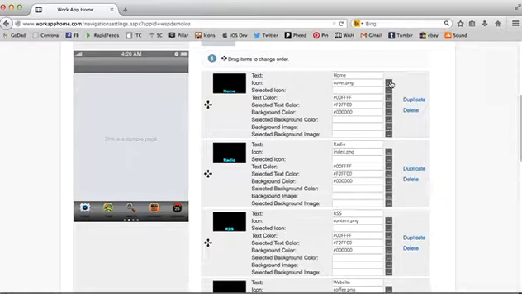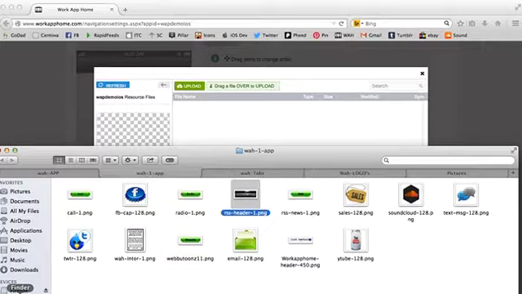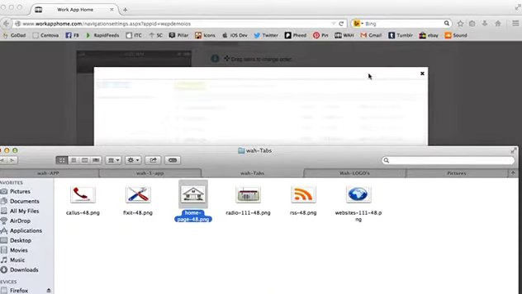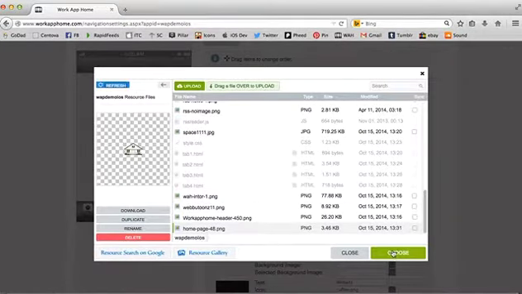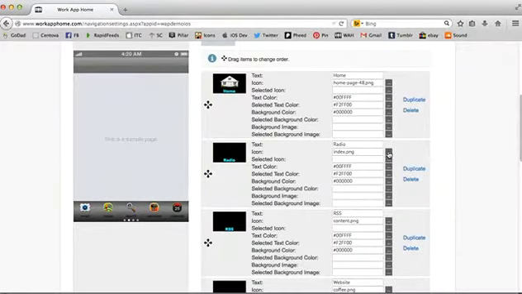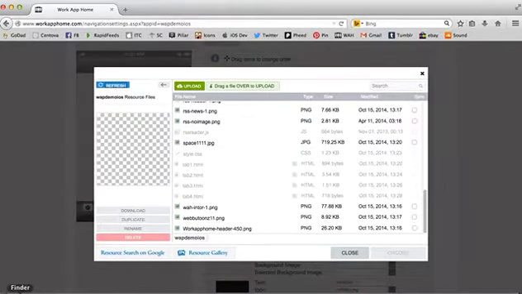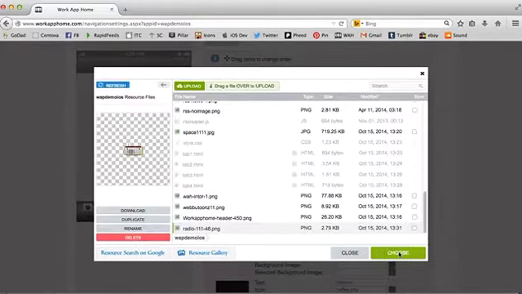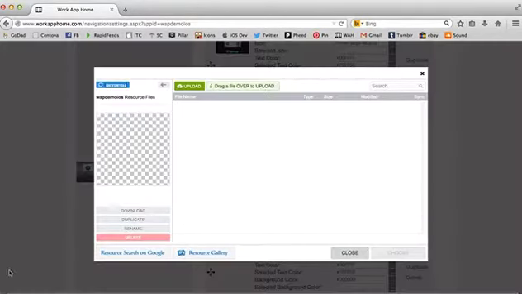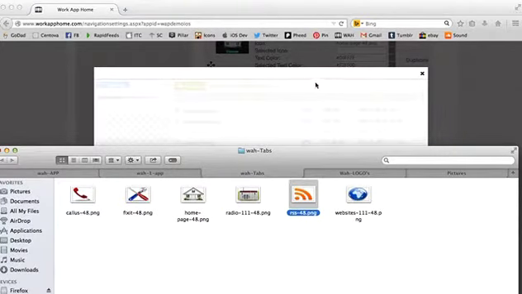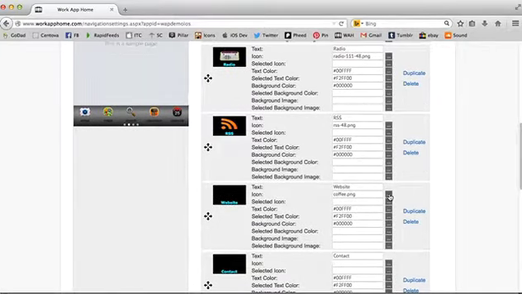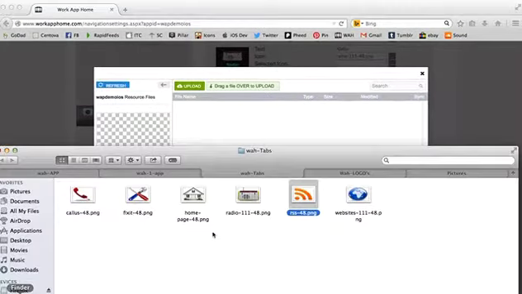Let's go to where it says icon. It says cover. I'm going to click on that. Let's pull up my tabs. Okay, for the home, I got a home. I'm just doing a generic basic one. I hit choose. Okay, for the radio, I got a radio. I pull that up. And then for the RSS, I got an RSS. Now it's good to map out your stuff. You can be able to put this together within minutes very quickly. Website, let's get the globe.